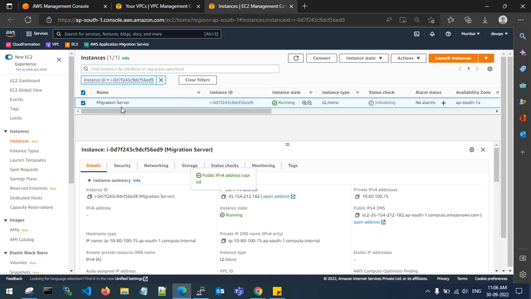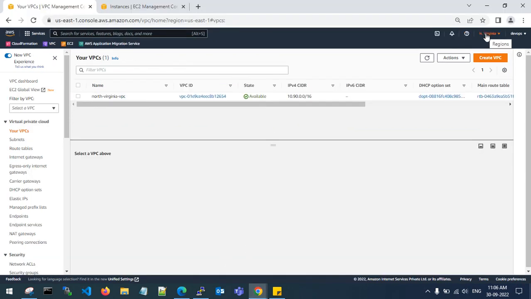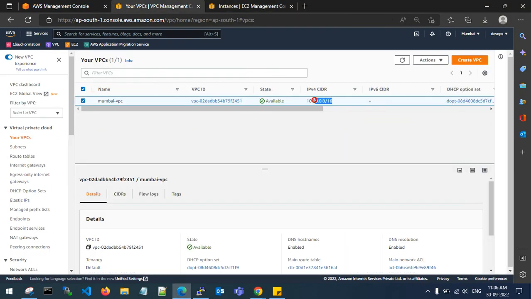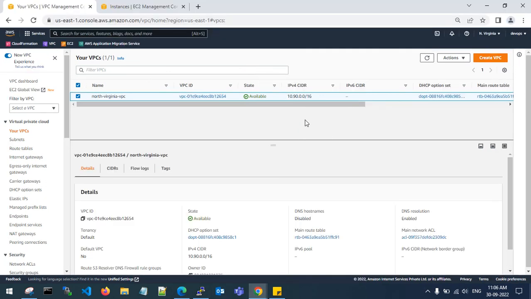So I need to transfer this migration server to my North Virginia region, which is in the same AWS account. I have created a VPC in the 10.90 series, but if you see here, my VPC in the Mumbai region is the 10.80 series. So don't get confused, and the IP ranges should not overlap with the same range. So I have created it with 10.90.